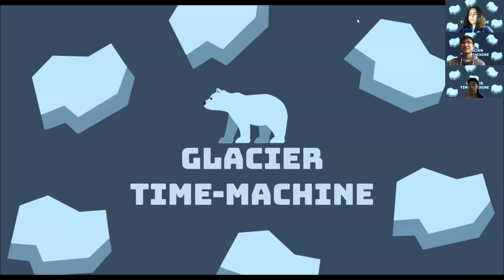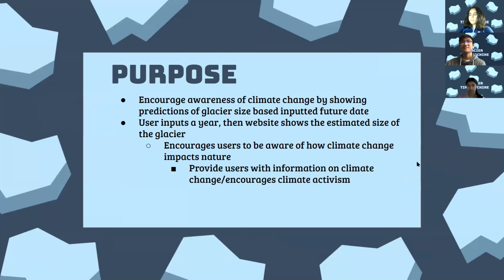For this hackathon, we created a website called the Glacier Time Machine. The purpose of this website is to spread awareness of the effects of climate change, highlighting its impact on one of the most magnificent features of the natural world, glaciers. In our website, the user inputs just a year, and then the website shows the predicted size at that time. This causes users to be aware of how glaciers will be affected in their selected time.